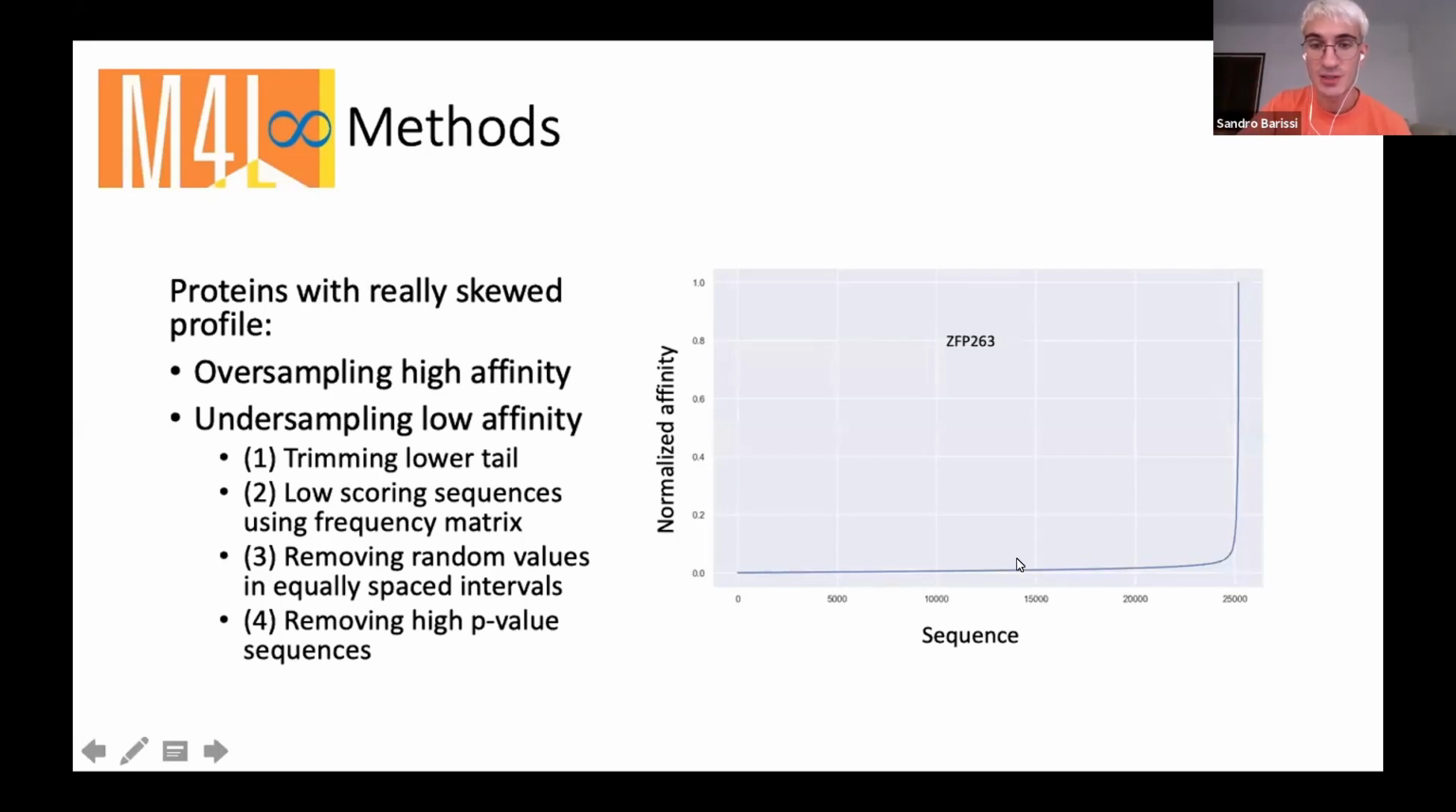And for the low range affinities, for all of this part, we used undersampling, which was basically removing data in a smart way. We did four things. The first was trimming the tails: say, from sequence 5,000 onward, we're going to remove it, because it's not relevant, maybe it's noise, maybe just an experimental mistake.